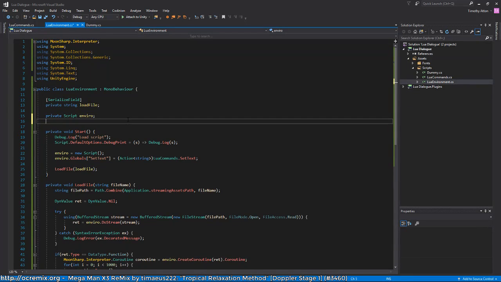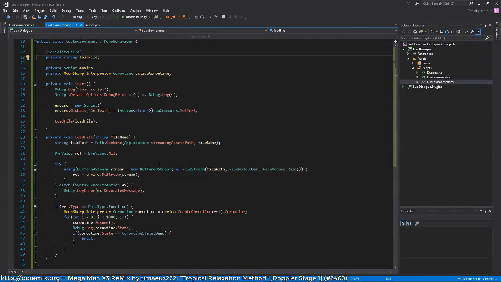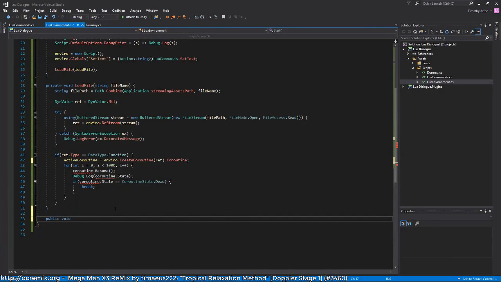So do private coroutine. This will be the active coroutine. And again, it's confused. We want to use MoonSharp. Okay, so public void. Let's do it. What should we call it? How about advanced dialog? Or maybe just advanced script would be better.